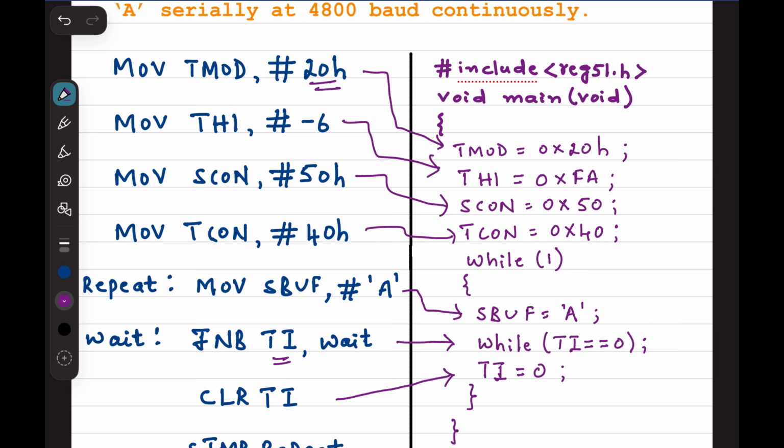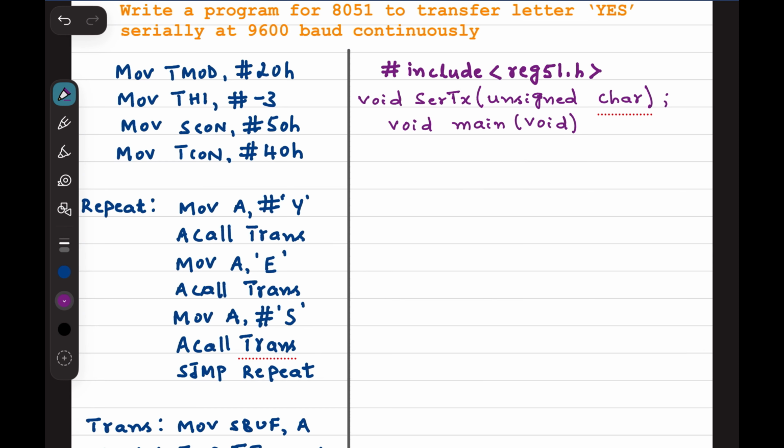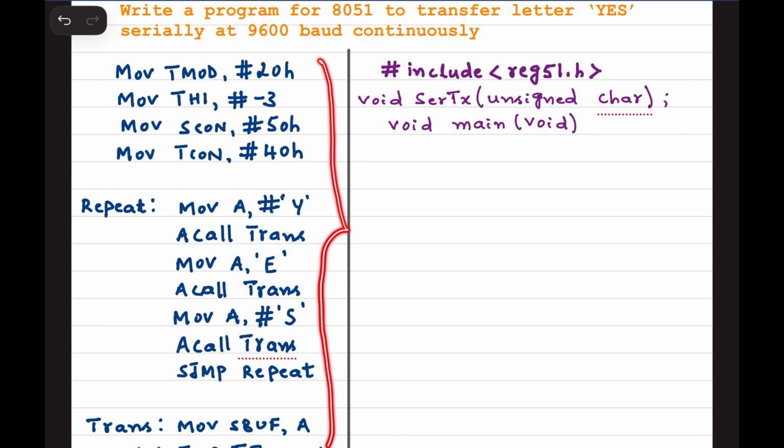Now let us move on to one more program. In this case, we are going to transfer three characters, YES, at the baud rate of 9600. Previously we have gone through this in assembly language, and the assembly language program is available over here. Same thing, we are going to convert into a C program.